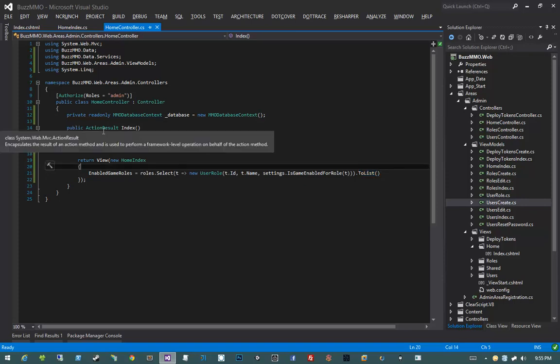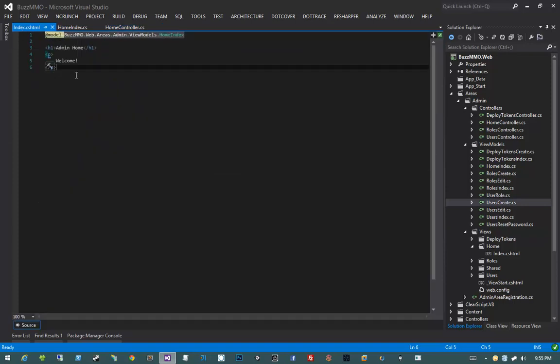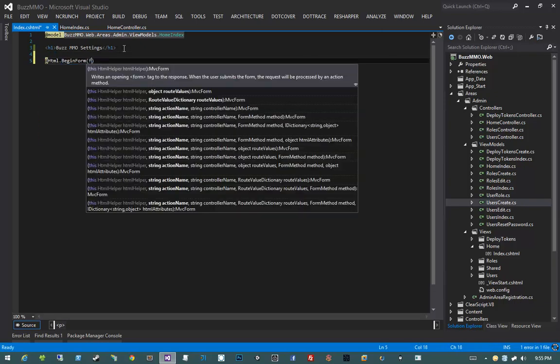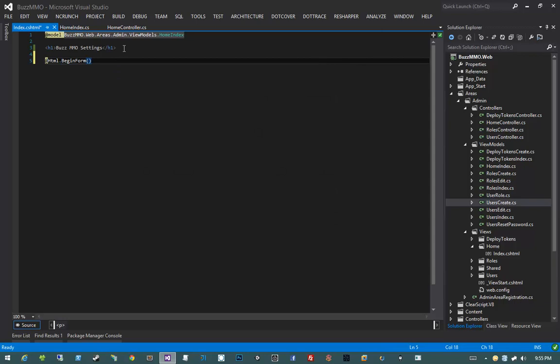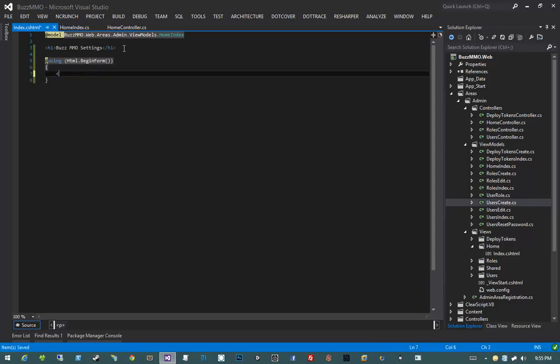Okay, so now that we've done that, let's hop into our index page here. And we see we have admin home welcome. Let's change this up a little bit. I'm going to say Buzz MMO Settings as the header. And then I'm going to use Html.BeginForm. I'm going to go ahead and do div class form-group.